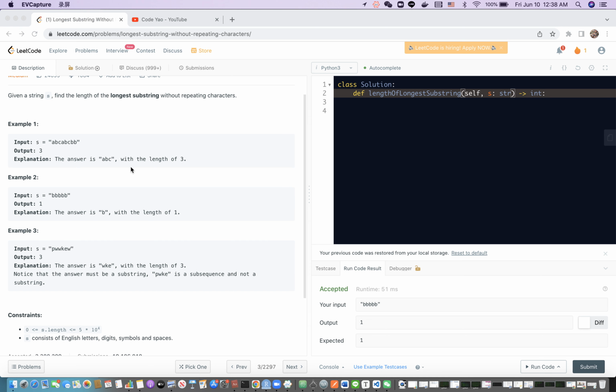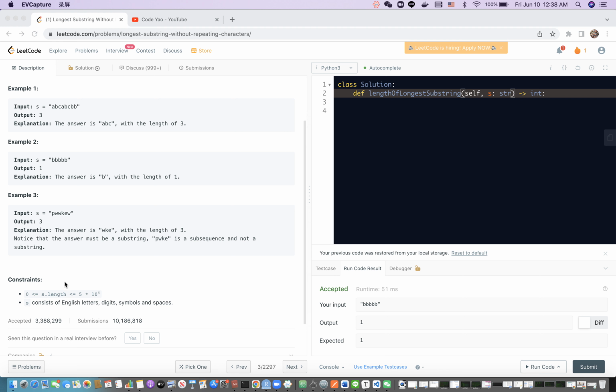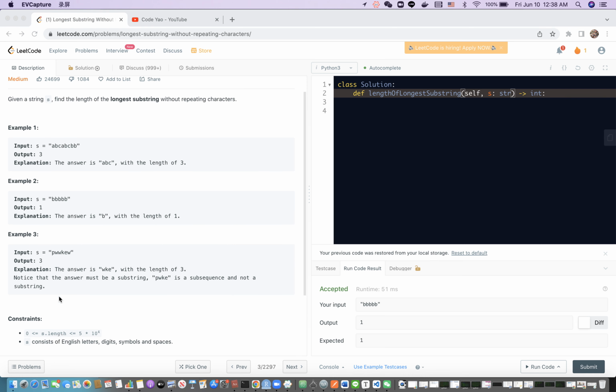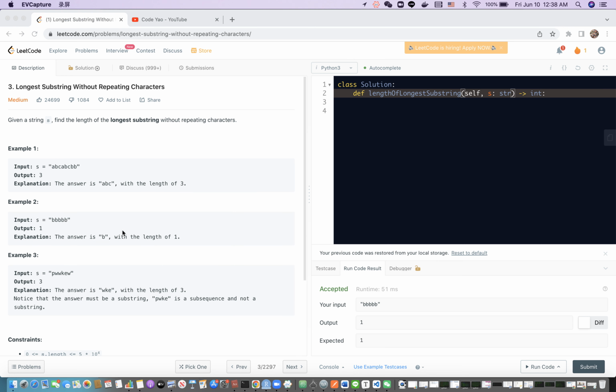Here the problem gives us 3 examples and also the constraint. The main constraint is that the length of s can be up to 10 to the power 4. Which means if we come up with a solution that is square in n, it may not pass all the test cases. So here is the main idea we are going to use to solve this problem.